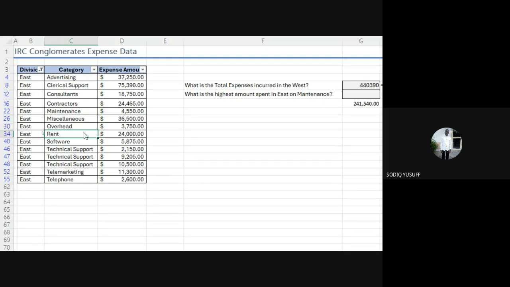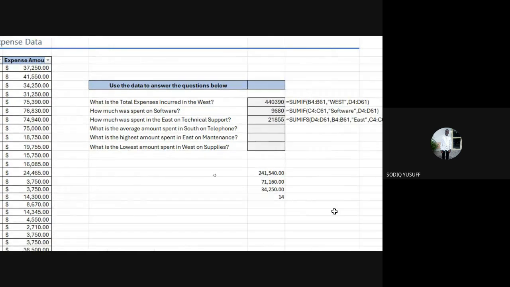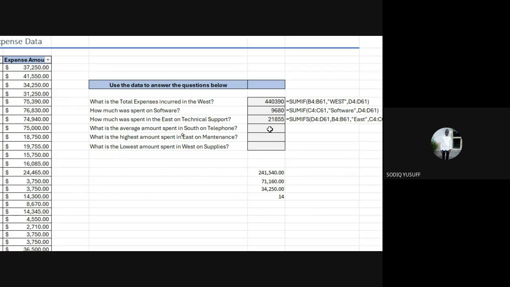So with this now, this is where we're going to be stopping for today. Now, your first assignment is for you to complete this table. The remaining 3 questions are to be answered. Now, you'll get a second assignment by tomorrow. Any question before we go?